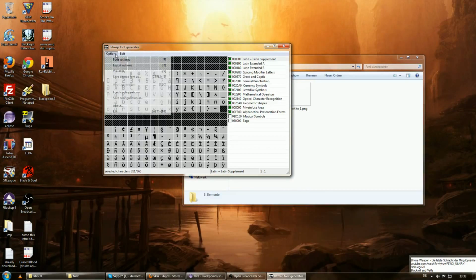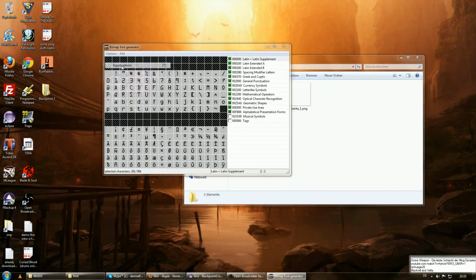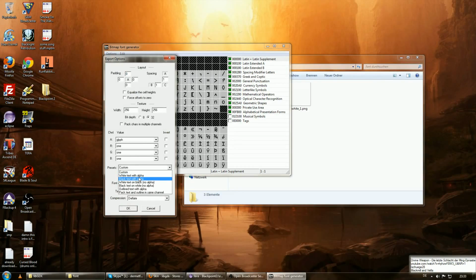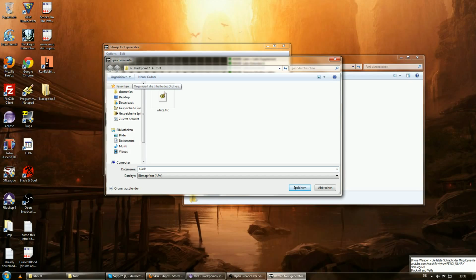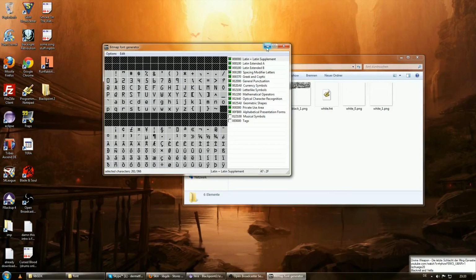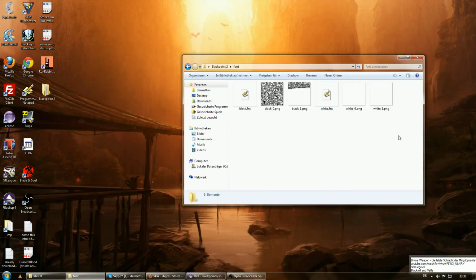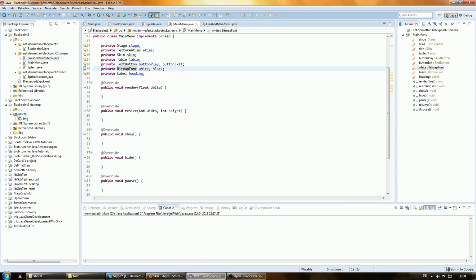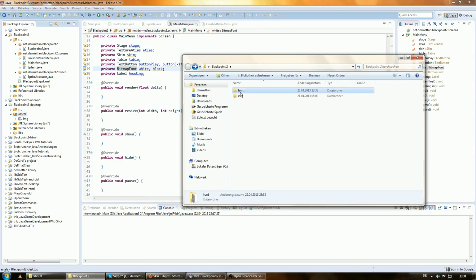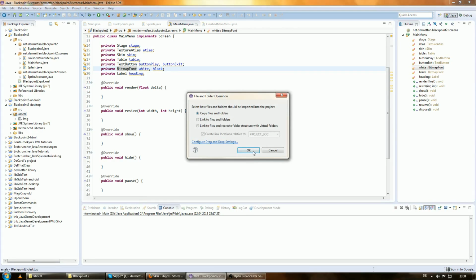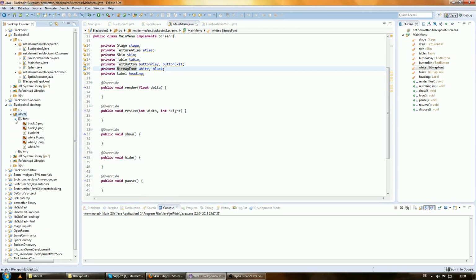So now let's change our export options to black text. That's nothing different, just RGB 0. The rest can just stay the same, and we save that as black. Now we can exit that out, and we've got our font files. So now let's go into our assets folder, and we can just drag and drop the font folder right in here. So there we are, we have all the files.